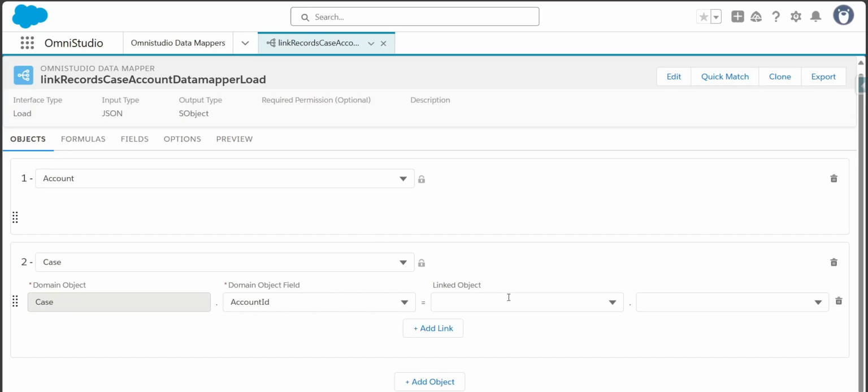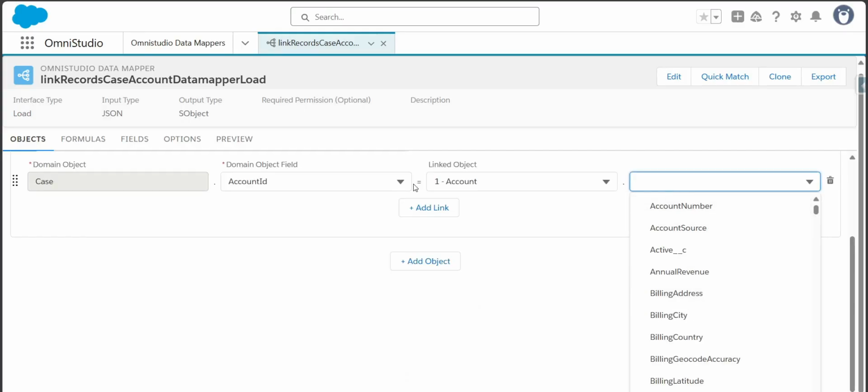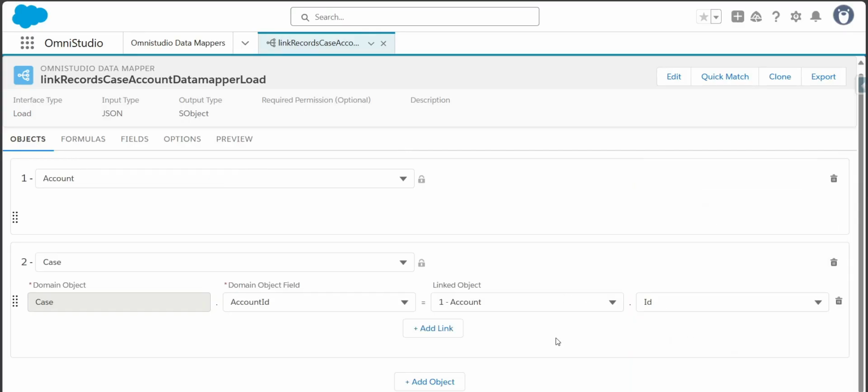And the object which needs to be linked is account. If there are multiple objects added, then we need to select the appropriate object that needs to be linked with the created case record. The account record will be created first, and that account will be linked with the created case records. And from account, the account ID needs to be selected.